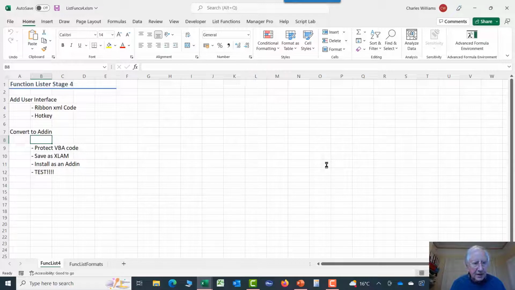So let's protect the VBA code, and we'll talk a little bit about that. Save it as an XLAM, install it as an add-in. There's various ways of doing that, so we'll cover a couple. And then finally, yeah, we probably ought to do some testing because I haven't done a lot of that so far.